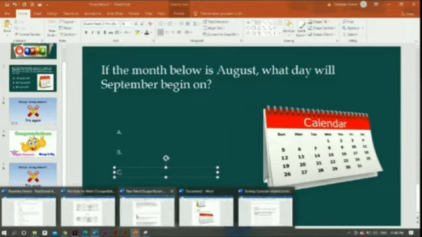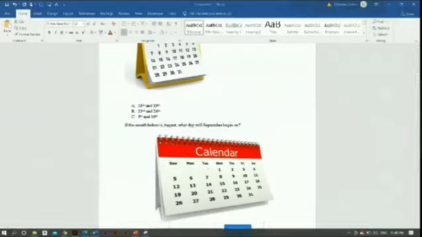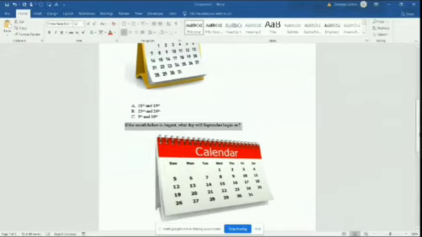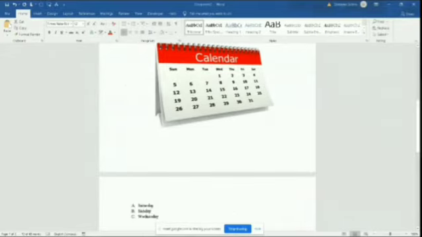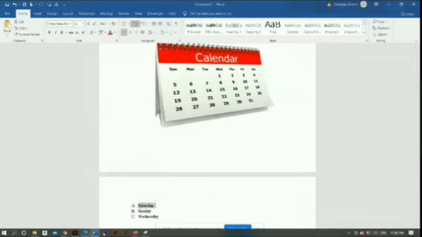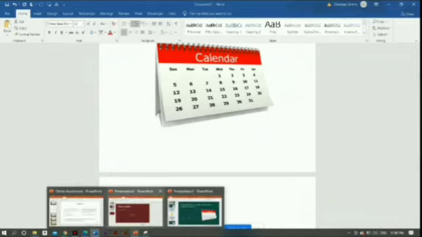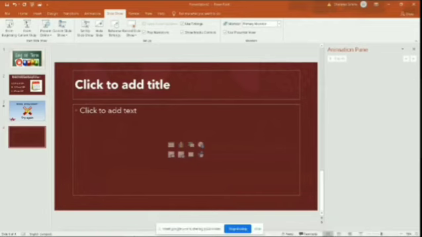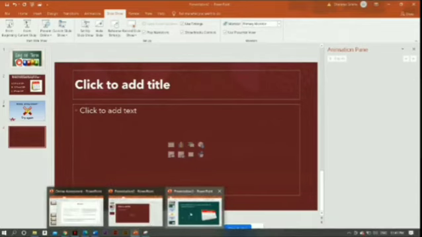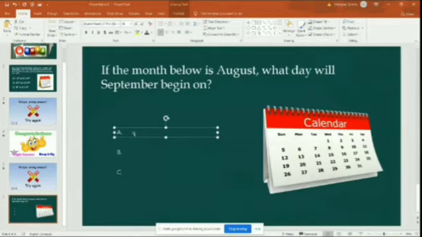All right, so let's go back to our question so we can find the options. Let me just scroll down. And the first answer is Saturday, then Sunday, then Wednesday. So I'm just going to type in the others since I know which one it is. So the first answer is Saturday, then Sunday, then Wednesday.